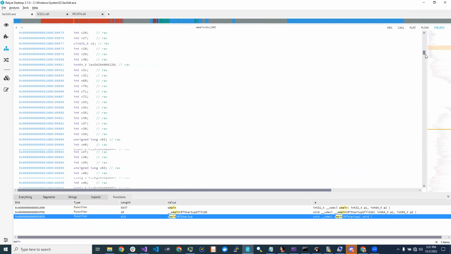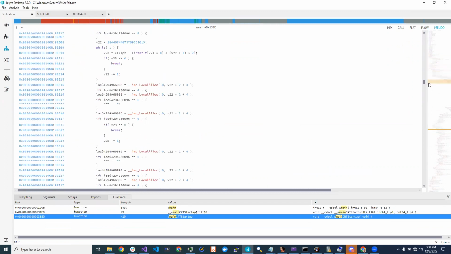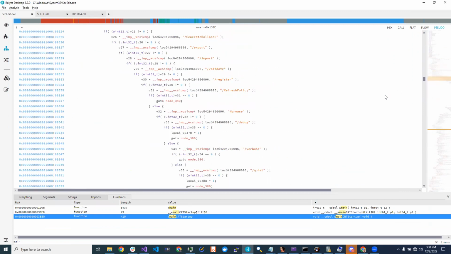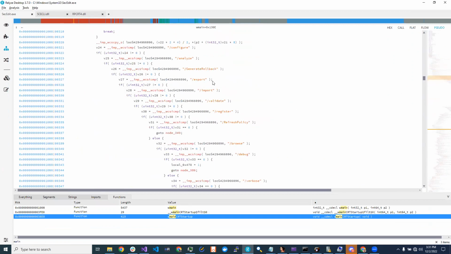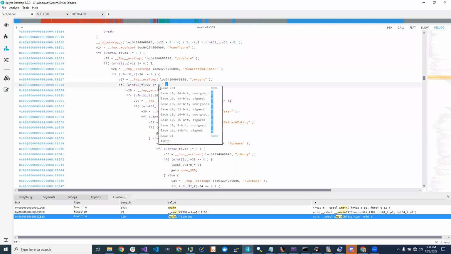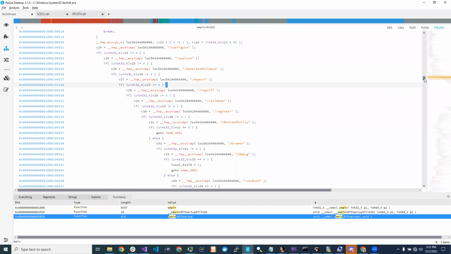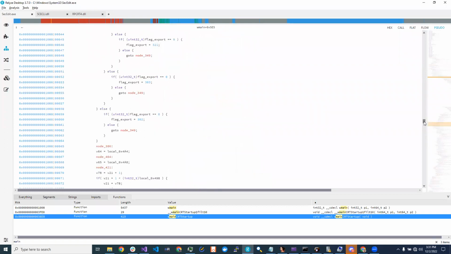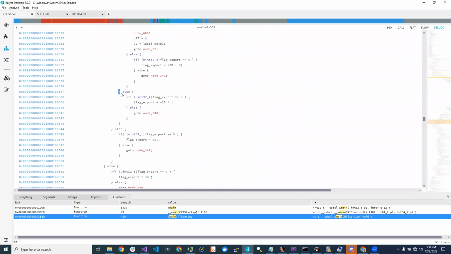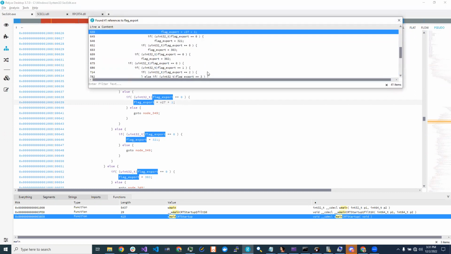Okay, so one more thing, really quick. We mentioned that we also wanted to check on the export command line option. The export command line option is being handled in the else part of this switch. If we go to about this line, we can see that the else part of that switch is being handled here, and that the flag export is being set to a specific value, which in this case is 1.